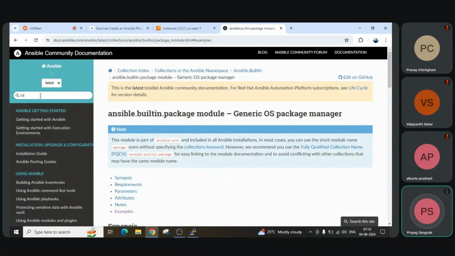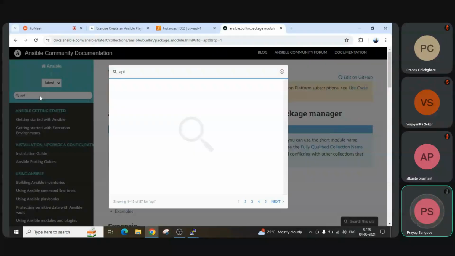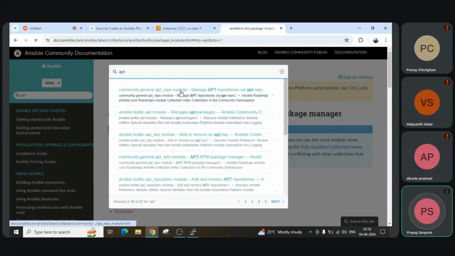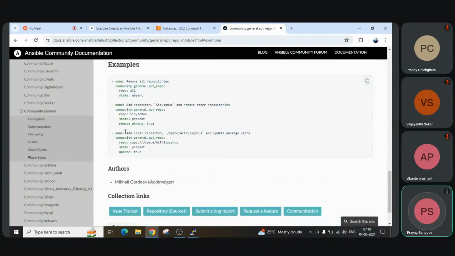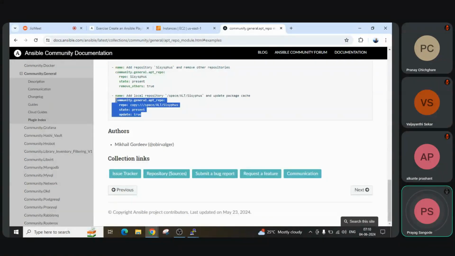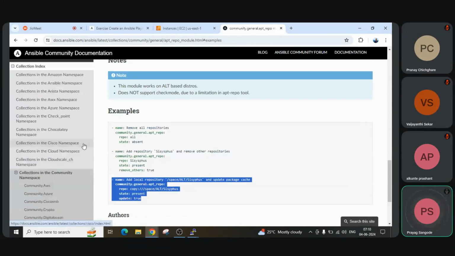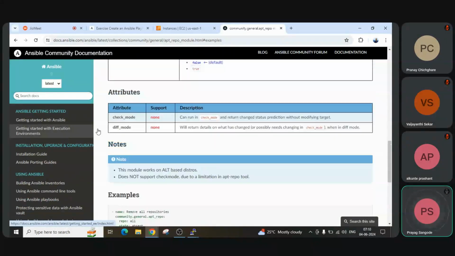Just search for apt here. I'm searching for apt module documentation. So let's see what it gives. Just go to examples. Okay, so if you see apt_repository with state absent, then with some other option apt_repository state present. Okay, so just refer to the documentation, you'll get more information there.